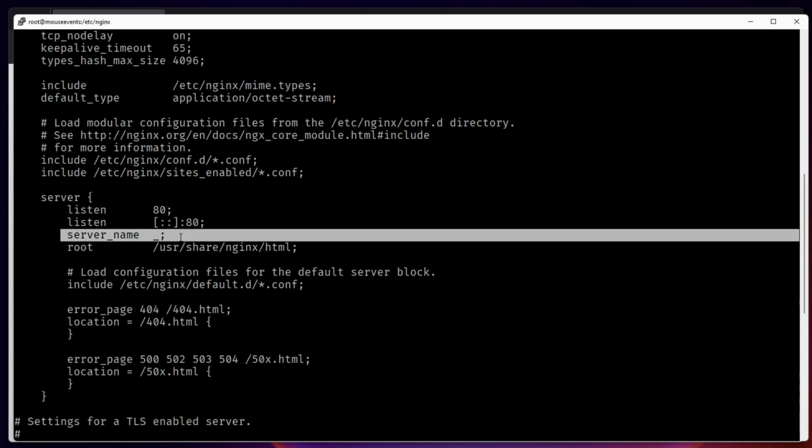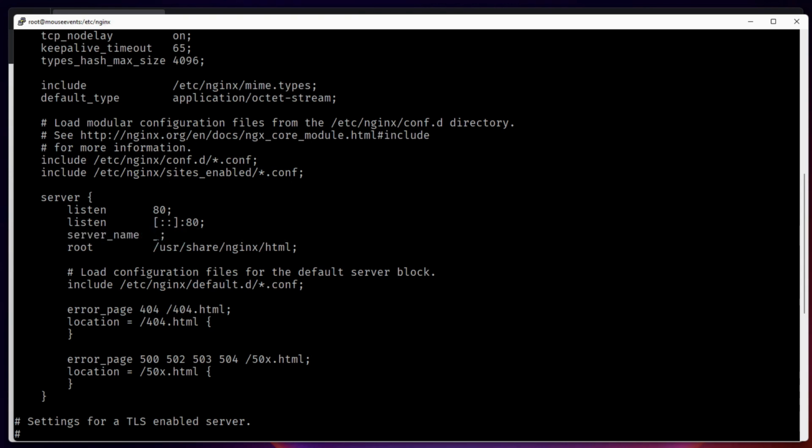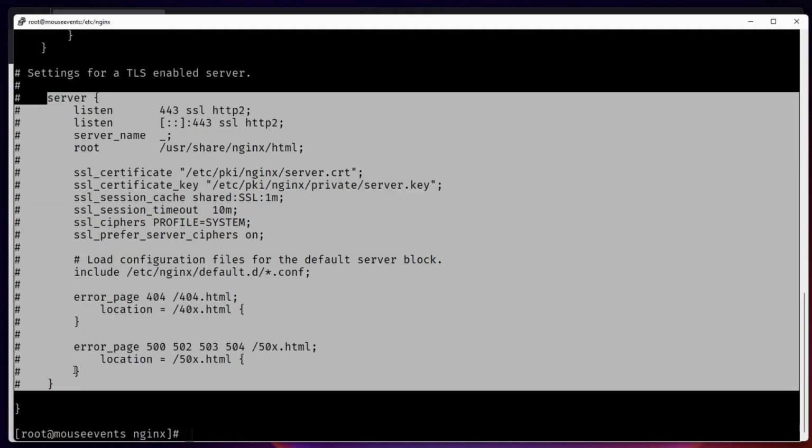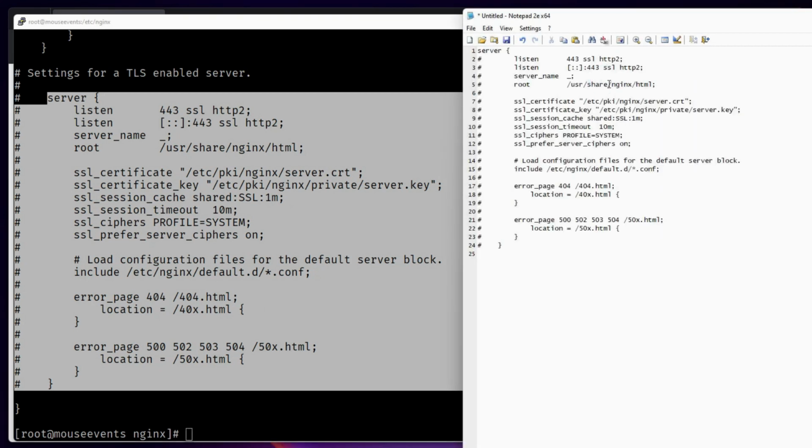In case the server name is not present, like this underscore, which means that it is a default one, it will try to load the default files from here. So we don't need to worry about all these things. We came here to copy this setup. So what I will do, I just selected it. Let me try to open a notepad and just try to press Ctrl C.